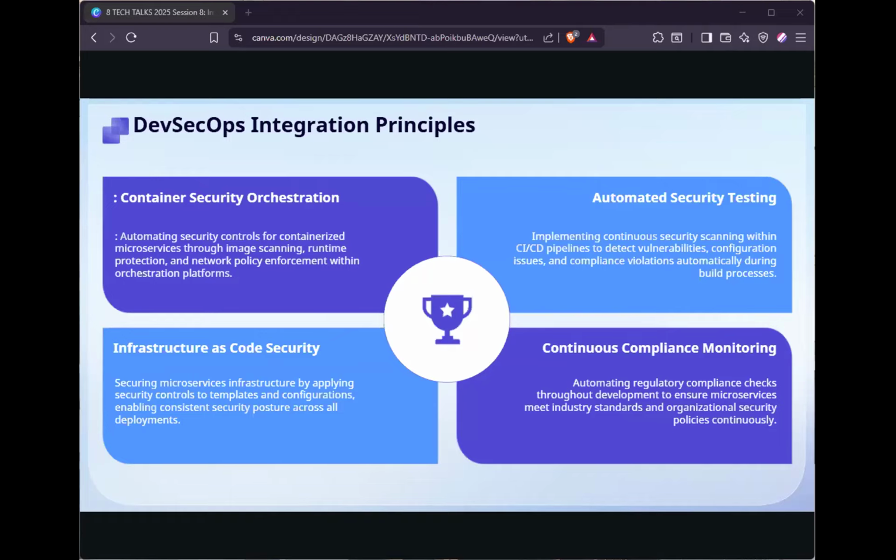And then we have embed security, collaborative responsibility. When we say collaborative, that security isn't just the security team's job.